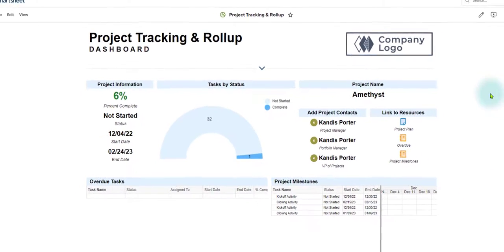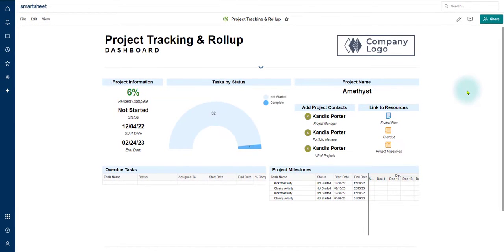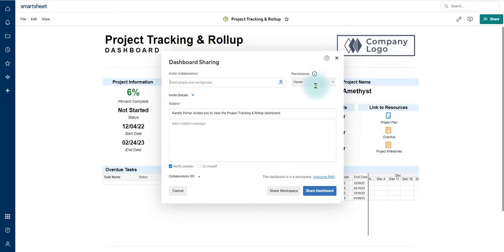To remind you, when we updated the project portfolio dashboard, you can share this with your key stakeholders and give them specific permissions based on what they need to do. Maybe they only need to view. Maybe you want them to be able to comment.